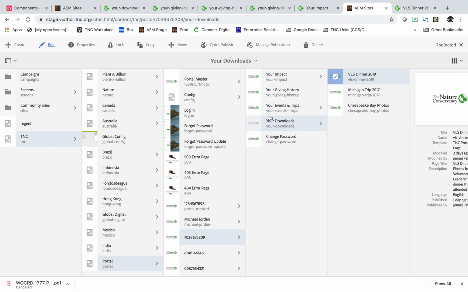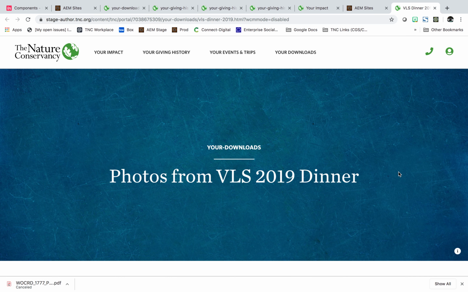All of these pages will live under the Your Download section. You'll create 3 portal content pages with photo album components, 1 photo album component on each, and those photo albums will all have pictures from one specific event. For example, the Volunteer Leadership Summit dinner is its own page with 1 photo album on it with only images from the VLS dinner. I'm going to show you what that looks like here.